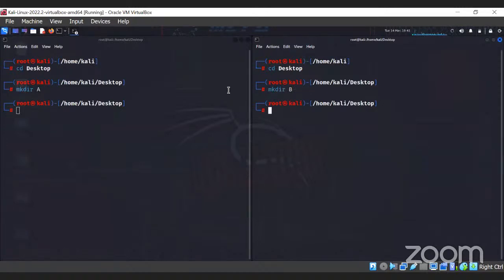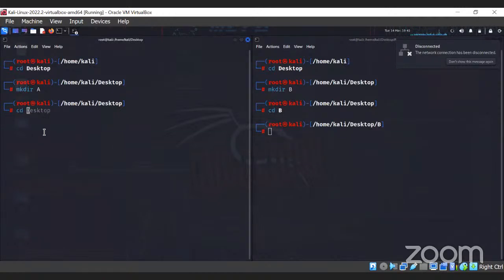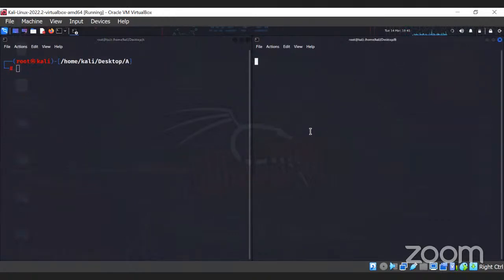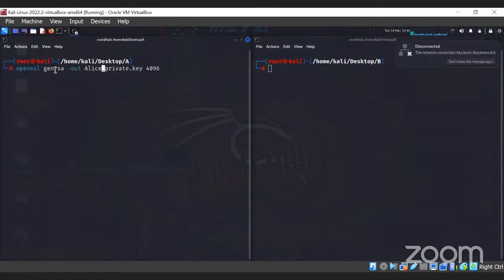So user A, that is Alice, and Bob. We'll first generate each private and public key for both users. So we'll use OpenSSL in this practical. So we'll generate. User A is Alice, so OpenSSL genrsa.